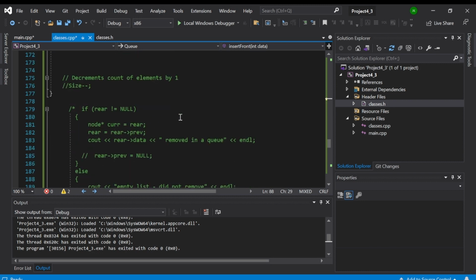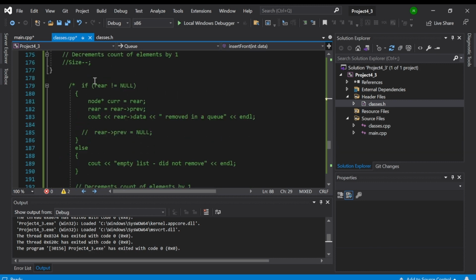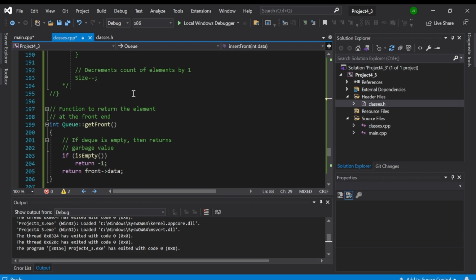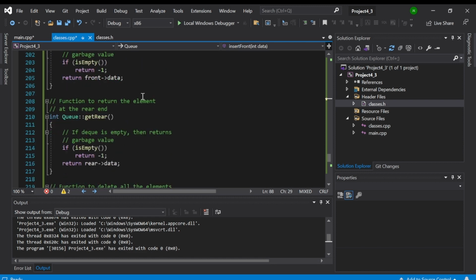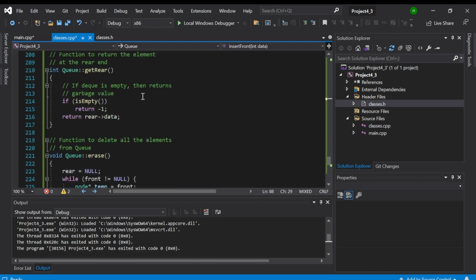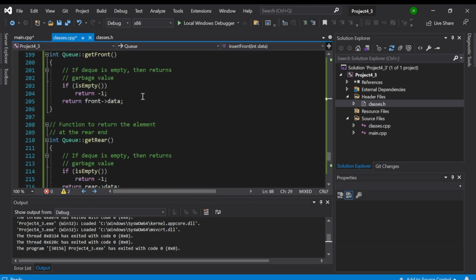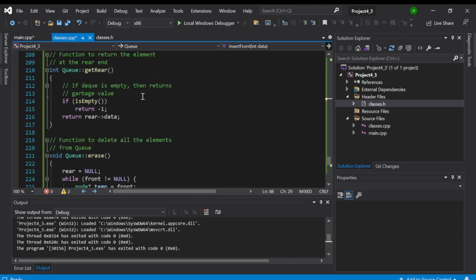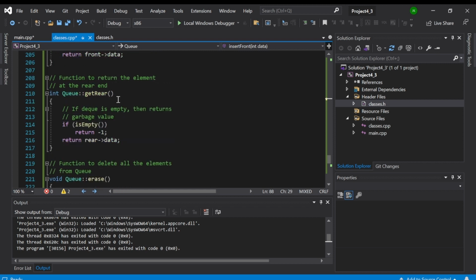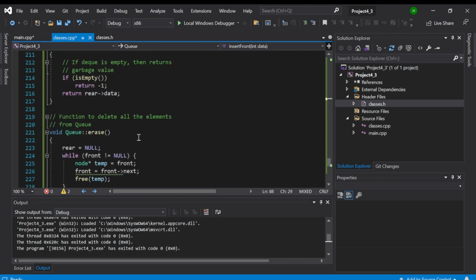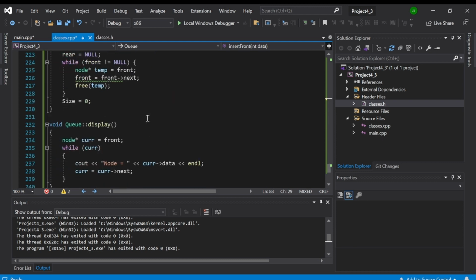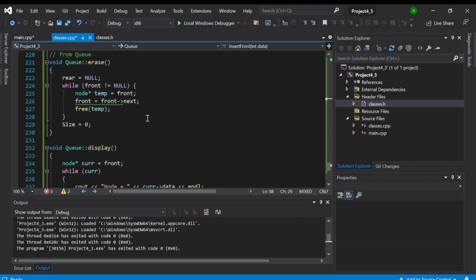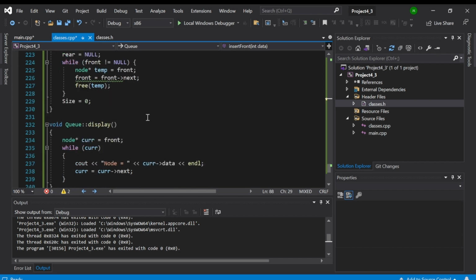Okay. So we're not using the size. We're not using that. Get front, get rear. Yeah, so it's basically just a getter. If it's empty, you're going to return -1. If not, then rear is going to equal the data. And then we have an erase. And like I said, these are all things that we can implement, but I didn't implement them. I just wanted to show you guys that they were out there.